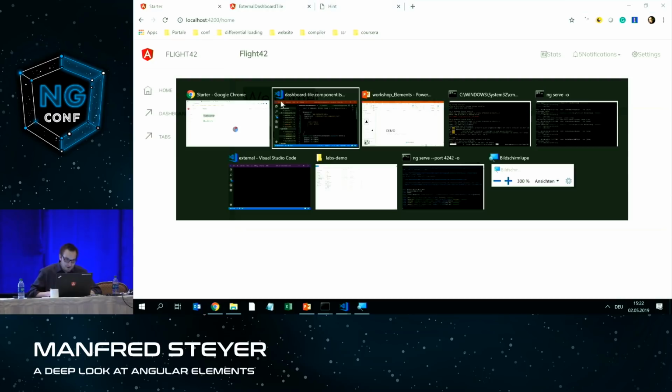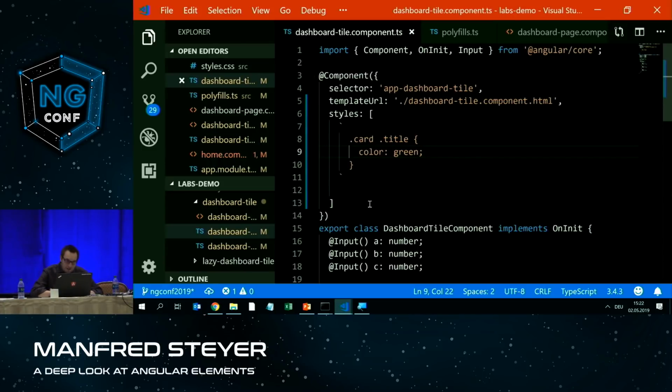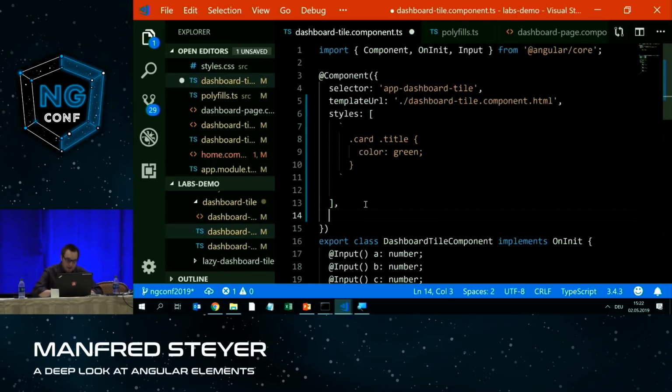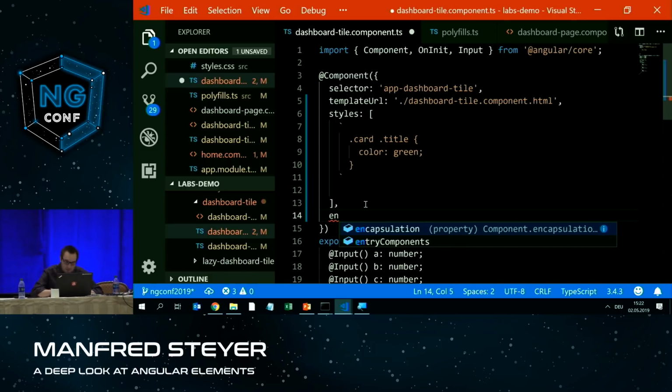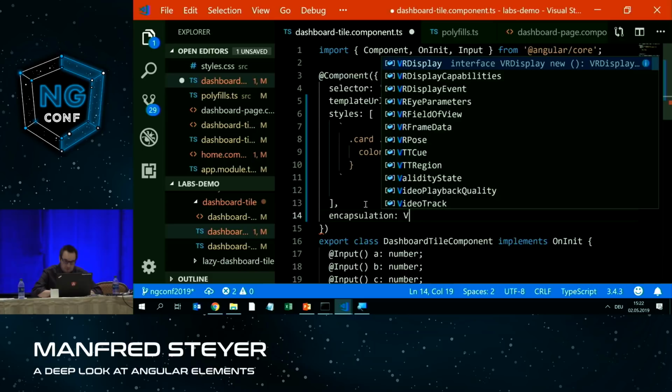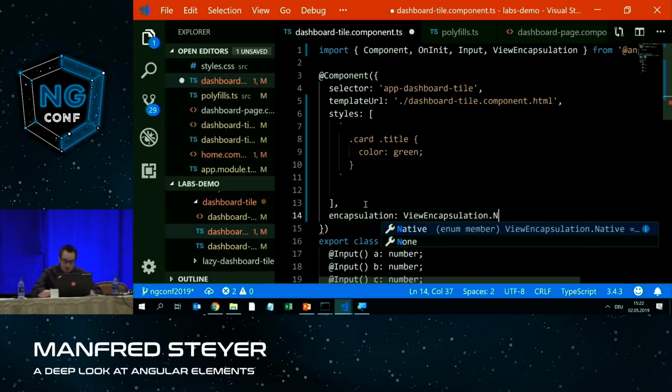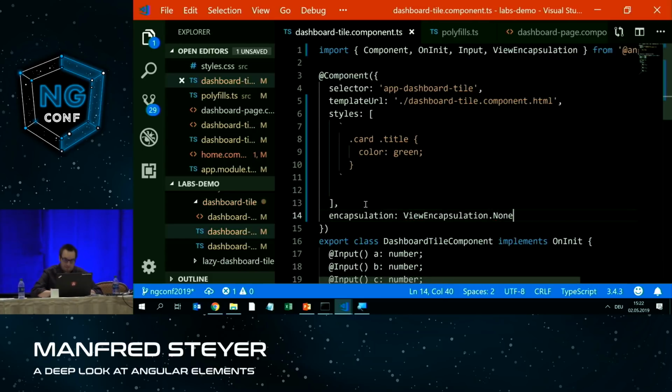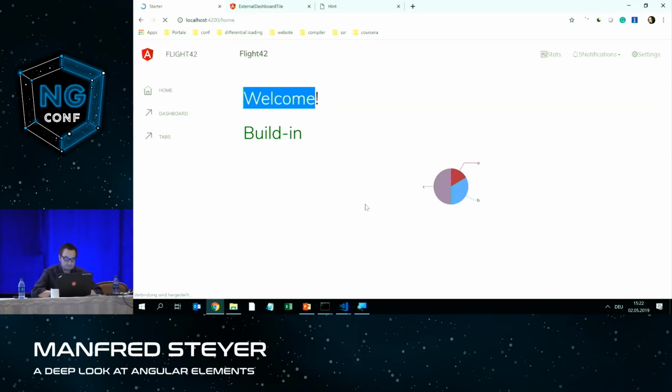So just to discover this a bit more, let's turn off Shadow DOM. For this, I'm taking this view encapsulation property. Encapsulation is set to ViewEncapsulation.None. And now when everything reloads, you see now the style leaks through our web component. Now the style also affects the parent, which is normally something you want to avoid.